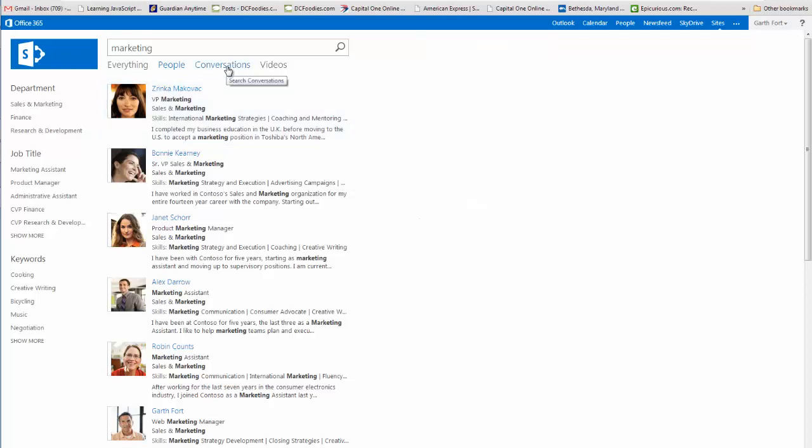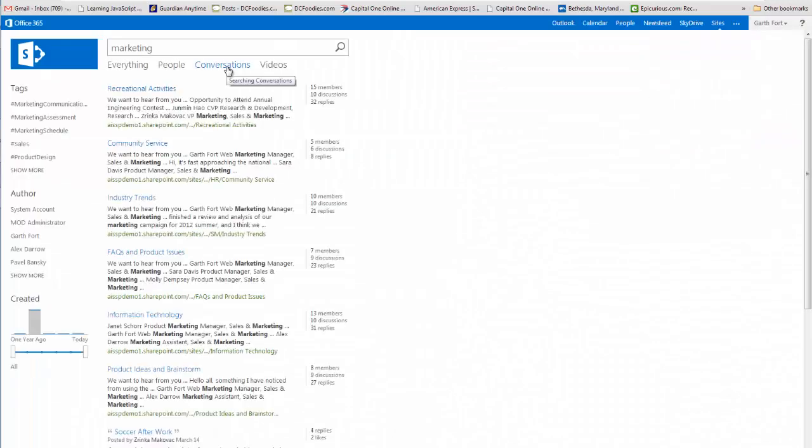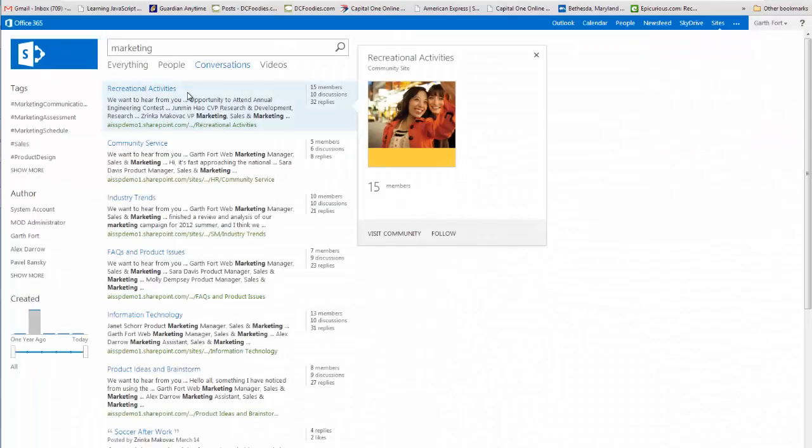In addition, we now have the conversations result source. So this is actually showing me community sites, which are a new feature of SharePoint 2013 that I won't go into at this time. But I'm seeing different data here now: the number of members, number of discussions, how active the conversation is, instead of just the typical search results.